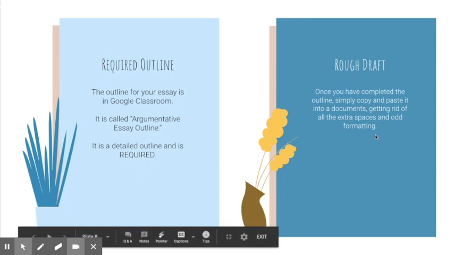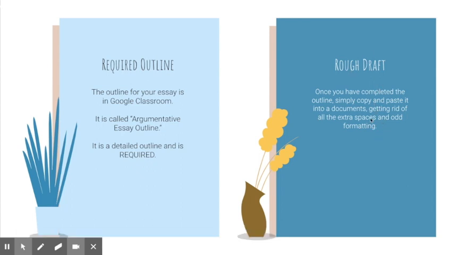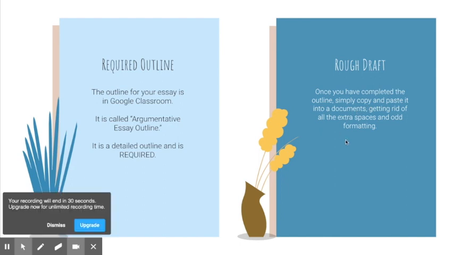Then you create a rough draft from that. Now, in the rough draft instructions, there is a video on MLA setup. So how to set up your paper properly. You're going to want to review that. And all you have to do is copy and paste the things that you've done in the completed outline into the paper. Take away any extra spaces, read it through, make sure it flows. Okay, and now you've got a rough draft.